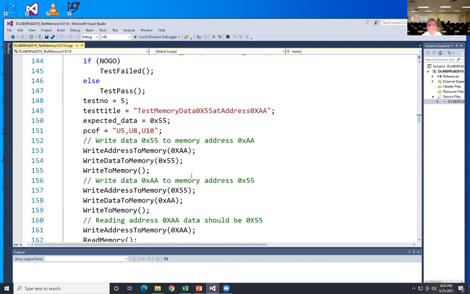Okay, now you will test memory: data 55 at the address AA. That means you write the data 55 to address AA. So you expect the data to be 55. And the chips U5, U8, U10. So basically, that will be inside the Excel.